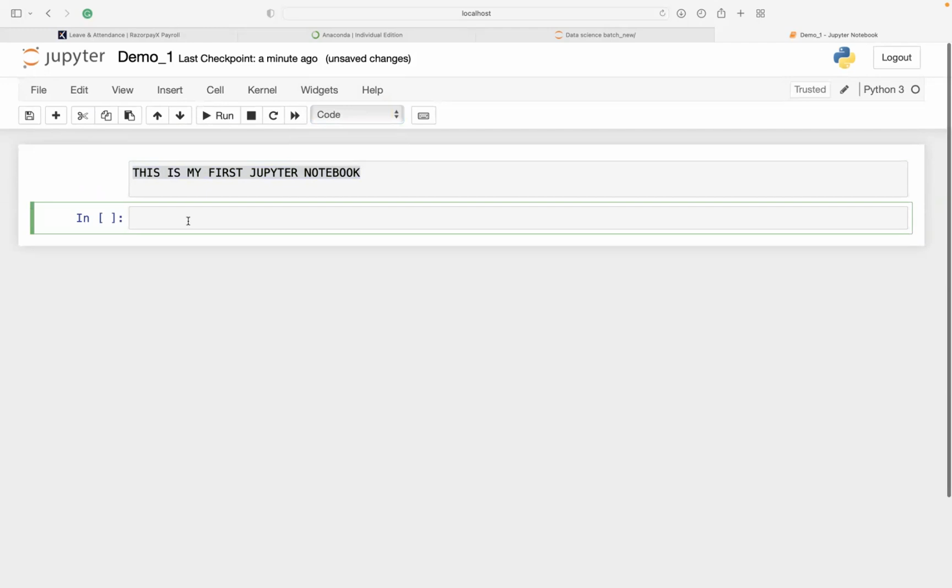Okay, as of now, you can see Python 3 is selected here. And the circle here shows an empty circle. It means currently your Jupyter kernel is idle, it's not doing anything. If you see a black filled circle, right, it means the kernel is busy and you have to wait until it becomes empty again. Okay, it means some program is running.